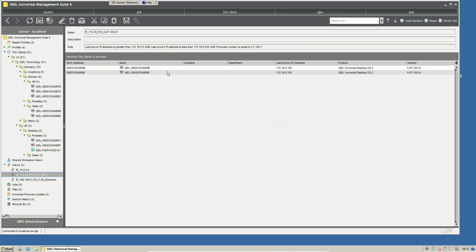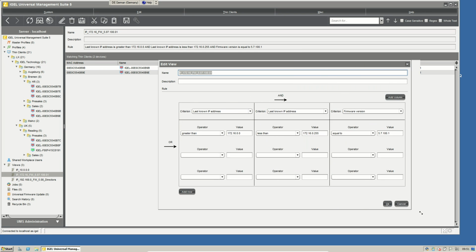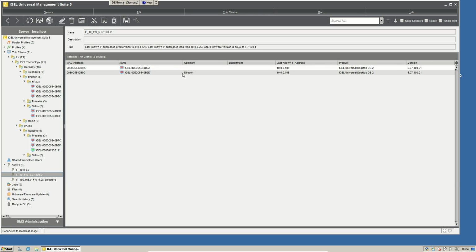Maybe you want to change a view. It's really easy. You can just double-click the view and then you get all the things that we have specified in the view. And maybe I want to change the IP address here to 10.0.0.1 and 10.0.0.255, and I will change the name here also. Click OK and then it's changed, and now you see we get the clients from the other range.